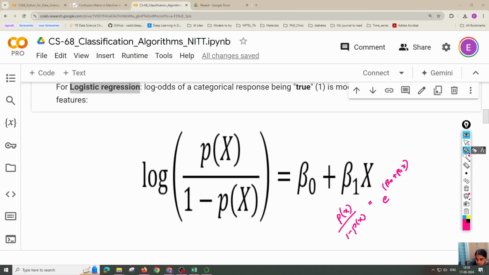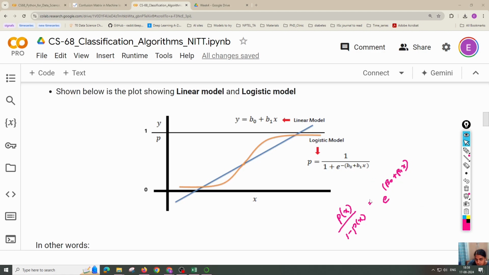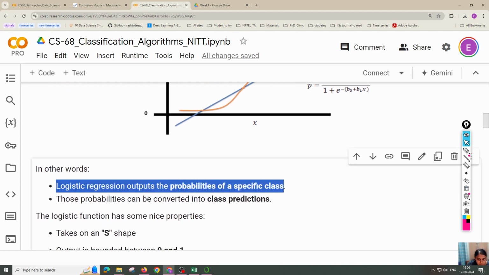Now if you solve for this, right now p of x divided by 1 minus p of x is equal to this. Now p of x is equal to 1 minus p of x into e raised to beta naught plus beta 1x, and after solving you will get p equal to 1 divided by 1 plus e raised to minus (beta naught plus beta 1x). So this is how it looks. This was your earlier straight line model, and now you have a sigmoid curve there. All right, so logistic regression outputs the probabilities of a specific class.